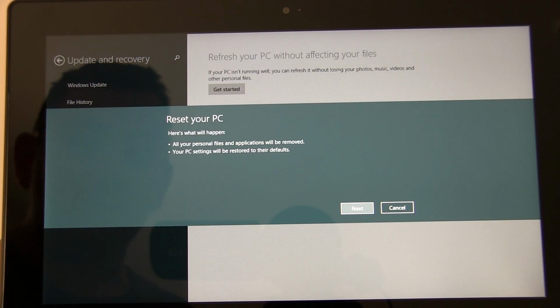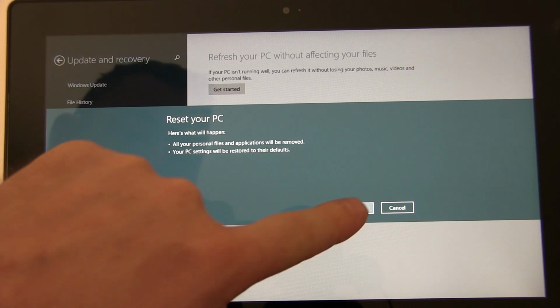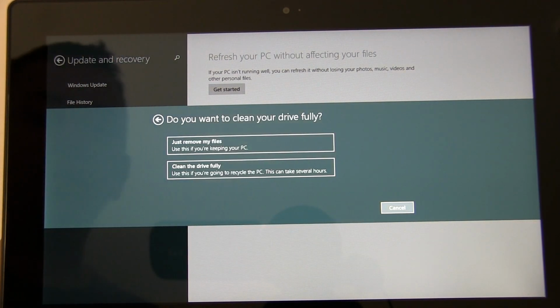Now what this is, it's going to give you a little bit of info and it says here's what's going to happen. All your personal files, applications will be removed. Your PC settings will be restored to their default. So before you do this, you need to make sure anything you want to save, anyone you want to keep, you need to remove, put onto a USB stick or copy somewhere else, because if you haven't, you will lose it. Once you've made sure that everything's off, if we select next, on our next screen, we have two options.